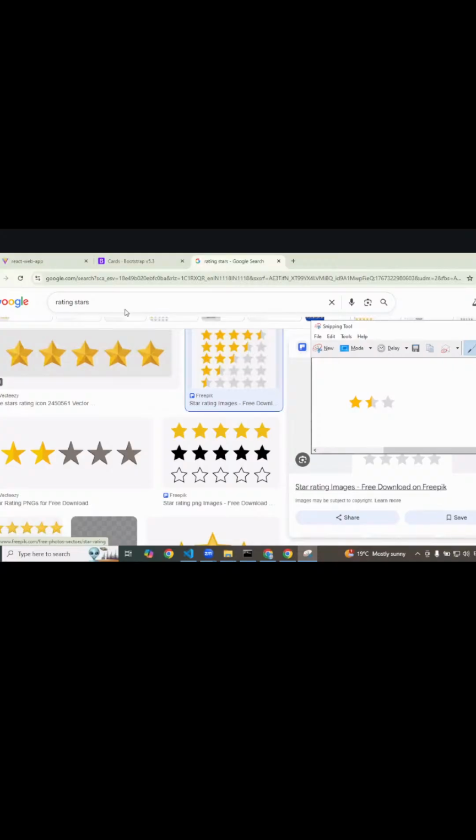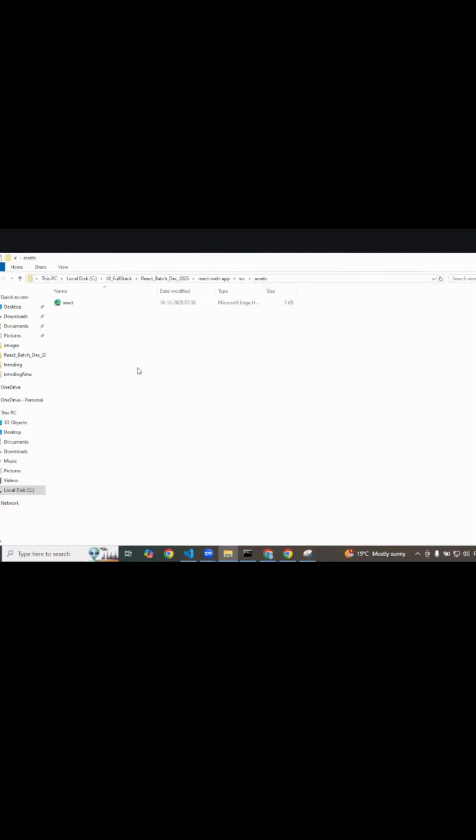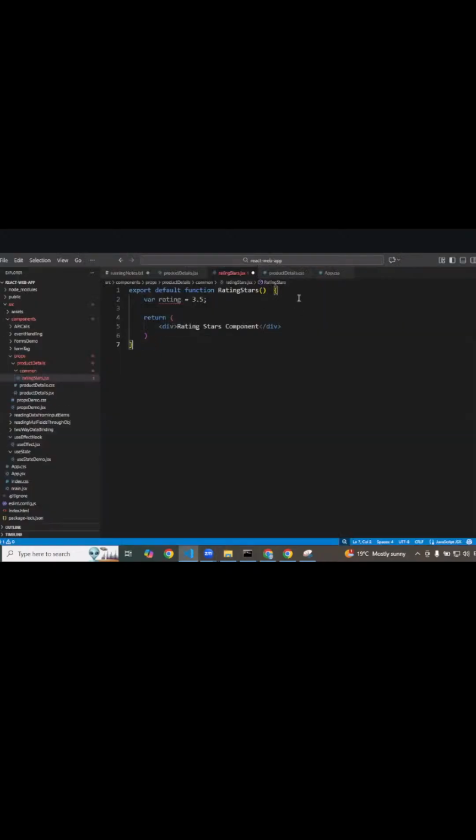Where are you going to keep it? It is recommended under your SRC. There is something called the assets folder. All the static images are recommended to be kept over here. Can I keep it inside my specific component also? You can do that, but it is recommended to keep it at one single place. Now, how are you going to use this rating star image here?